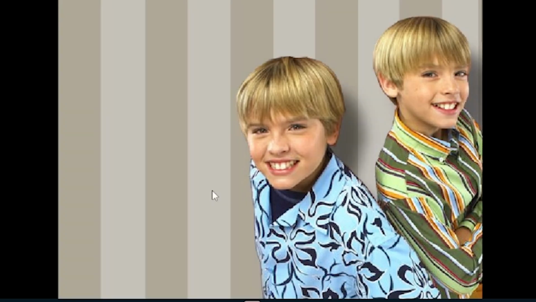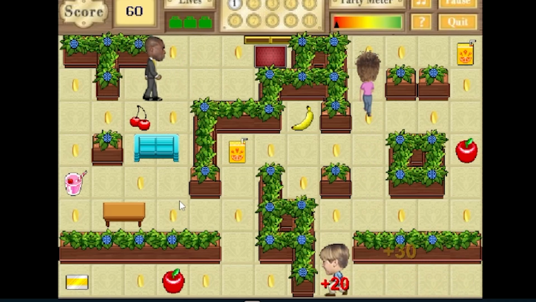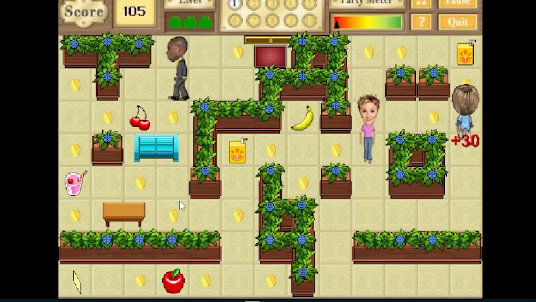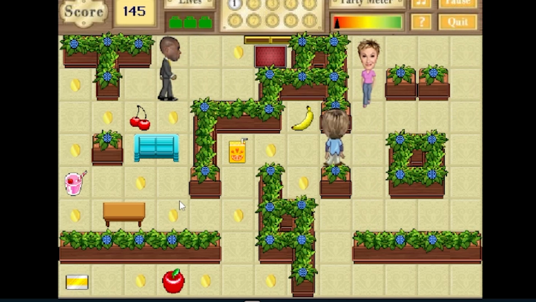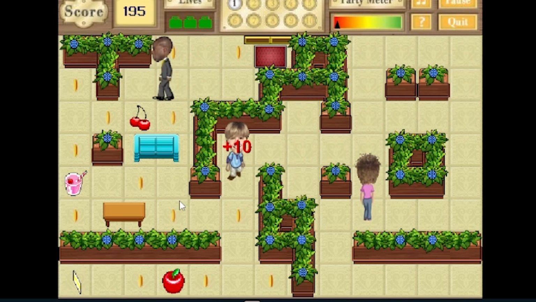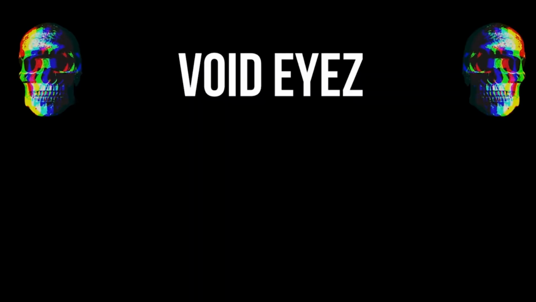The last thing I would like to do is compare and contrast between the two games. Obviously, Zack and Cody PPP is a bit more polished than mine. There is definitely an art team that worked on this. This was not a one-man job. Their UI is nicer, there are more levels, but the feel of the game is essentially the same, which I'm pretty proud of.